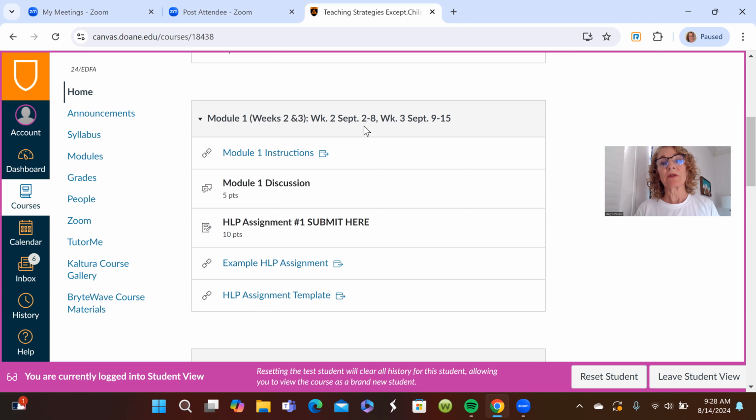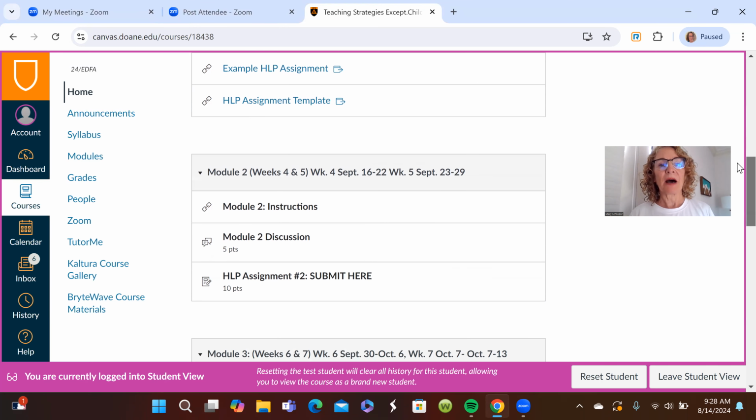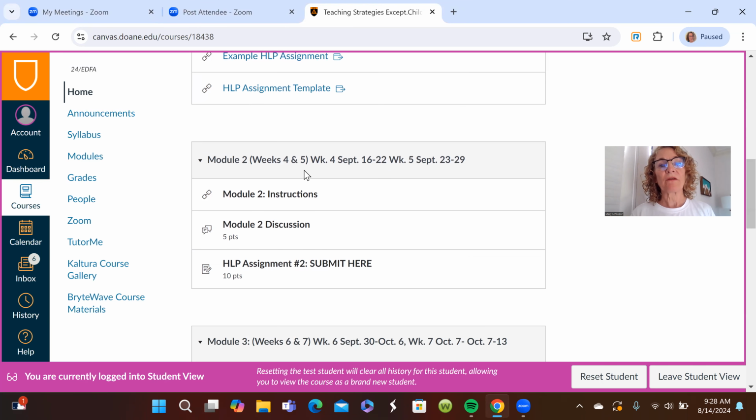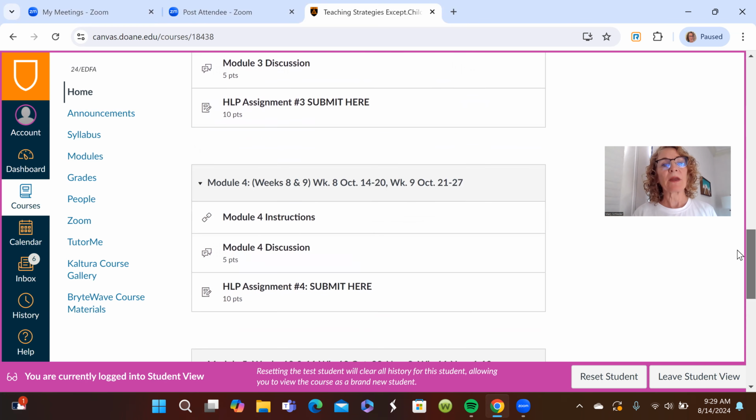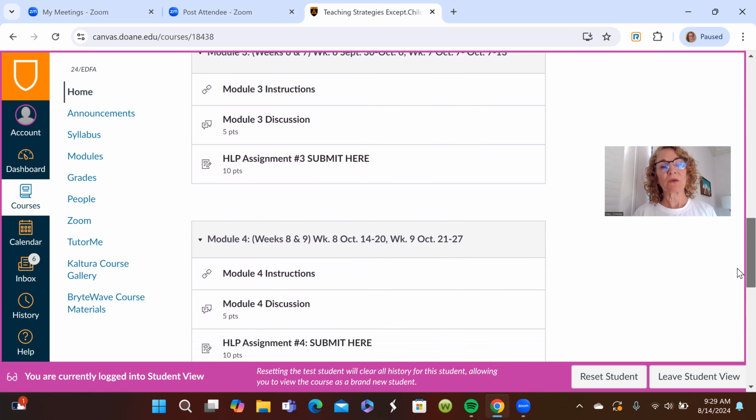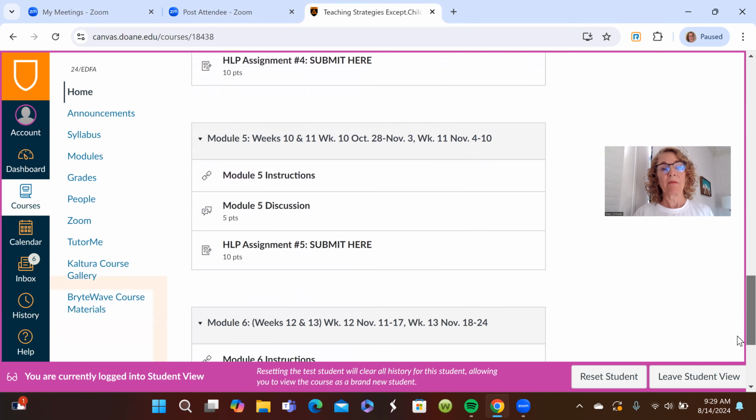Week 2 is September 2nd through the 8th. Week 3 is September 9th through the 15th. If you're watching this in a future course, these dates may be a little bit different, but you get the gist. And then module 2 is weeks 4 and 5. I put the dates here of when those weeks last. Then module 3, module 4, module 5, and module 6.